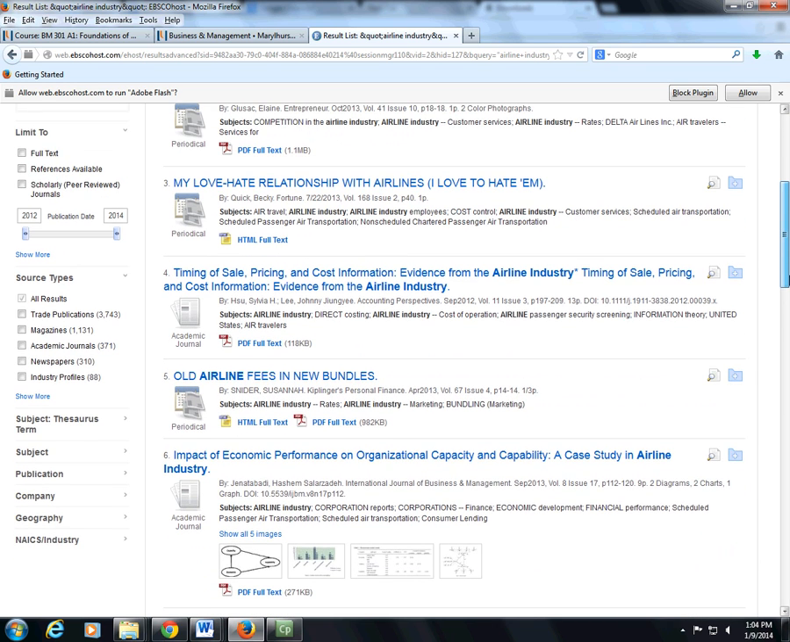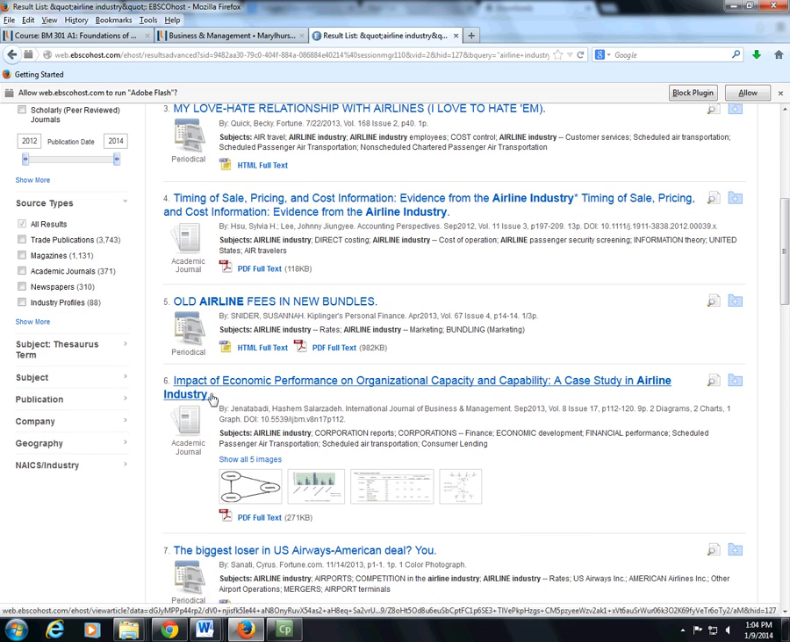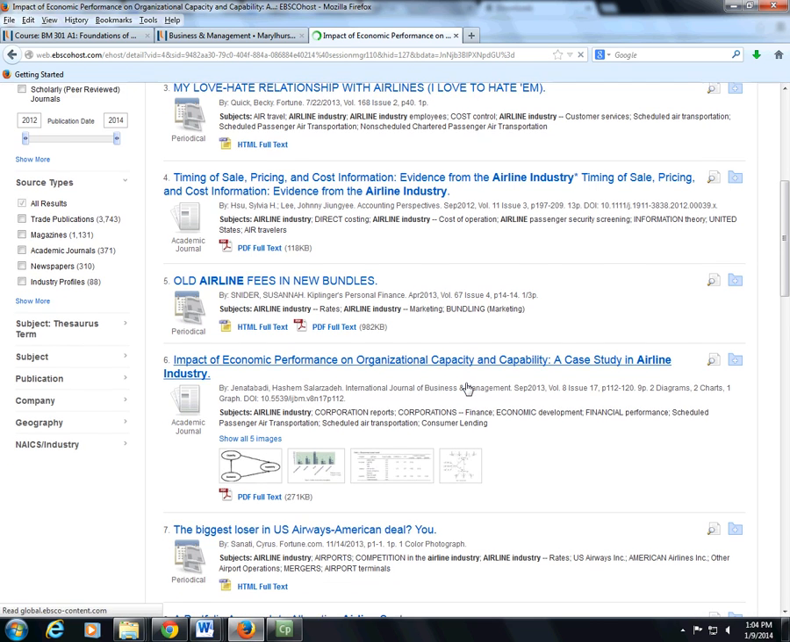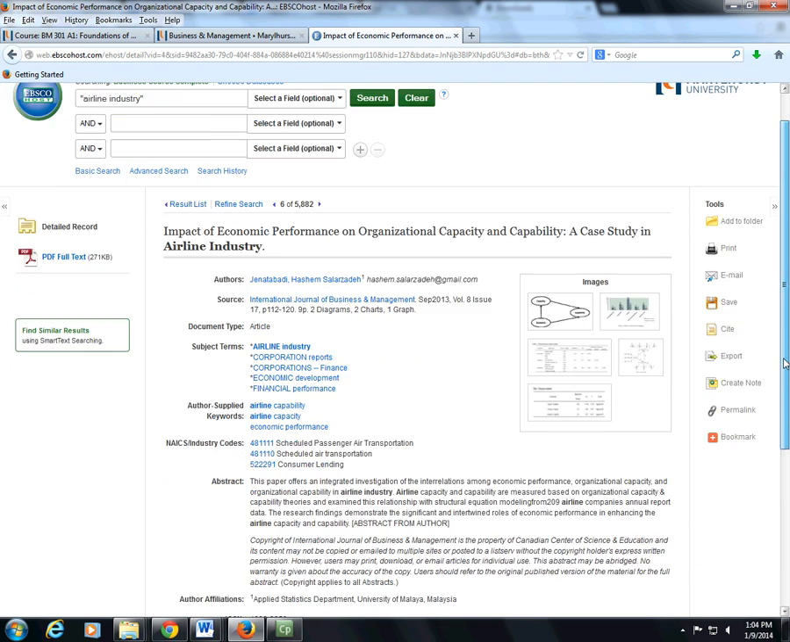So I want to find an article that looks good to me. Here's this number 6 looks pretty good. Impact of economic performance on organizational capacity and capability. It gives you all the information here, the author, the title of the journal, the date, all that great stuff. If I click on the title, I will get an abstract of the article.